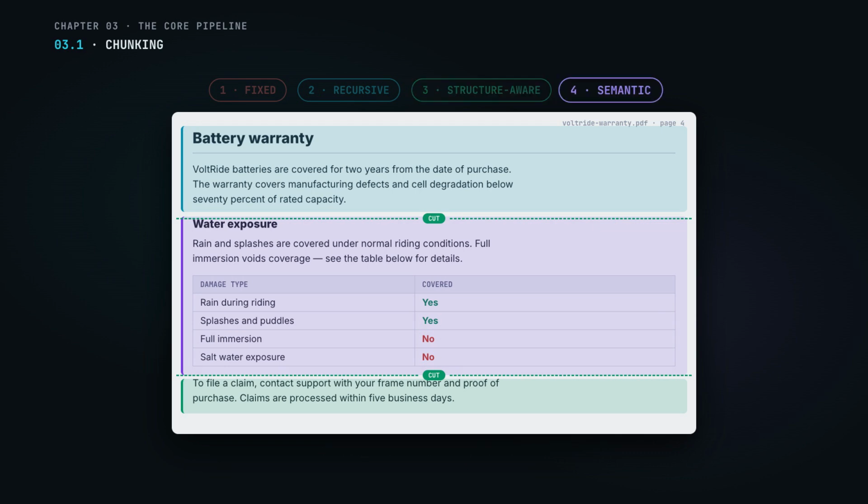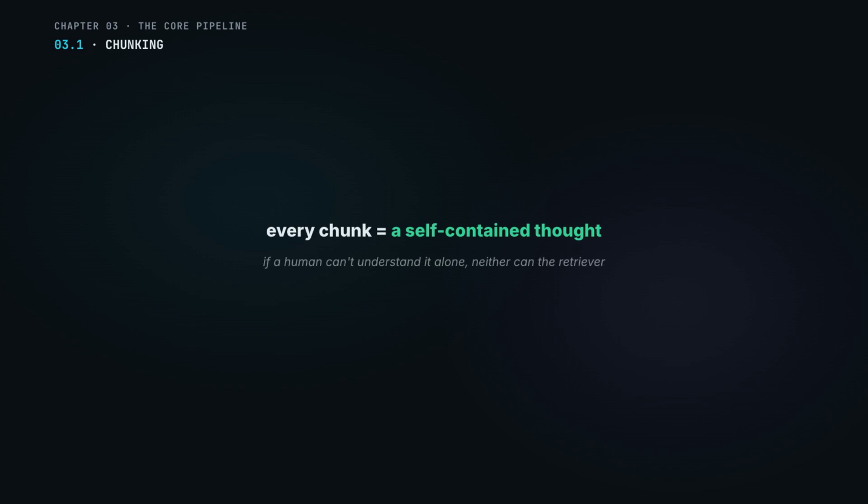And Method 4, semantic chunking. No markup needed. It measures sentence by sentence where the topic shifts and cuts there. Notice, it found nearly the same boundaries. Good structure and real meaning usually agree. The principle underneath all of it: every chunk should be a self-contained thought. If a human cannot understand it alone, neither can the retriever.